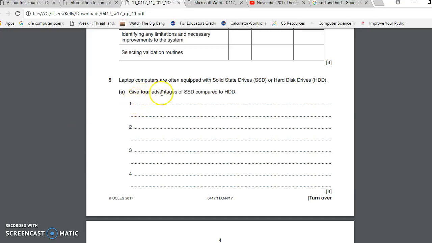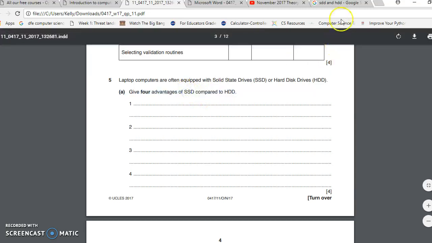So it says give 4 advantages of SSD compared to HDD. They want the 4 advantages of the SSD, so you don't give advantages of the HDD. You can compare it, you can mention it, but they're looking for the advantages of the solid state drive.